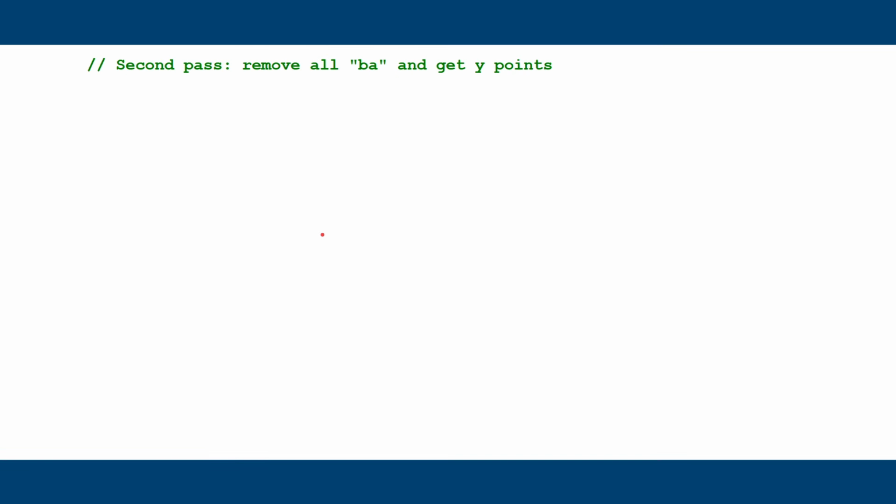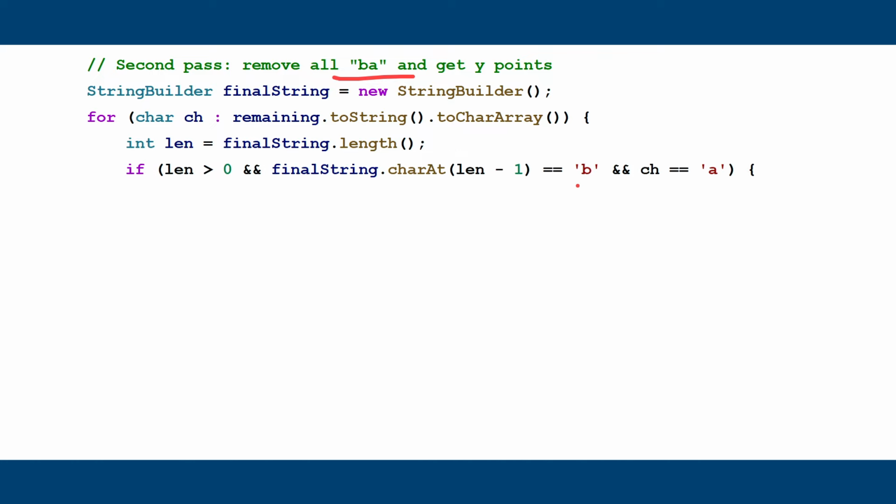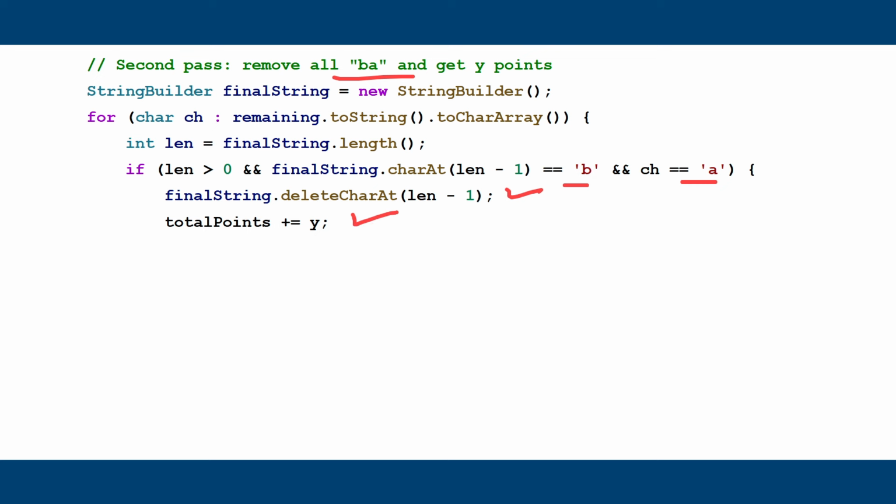In the second pass, we will remove all the BA and get the points. Similarly, we'll create the final string and go through all the characters. We'll check B and A this time. If it matches, we will delete it and increase the points. Otherwise, we just add it to the final string. And finally, we return the total points, because that is what we need.